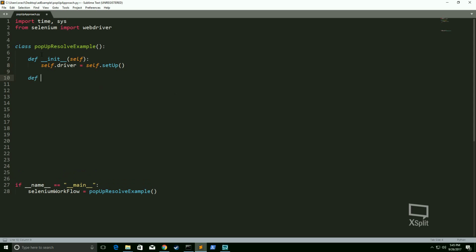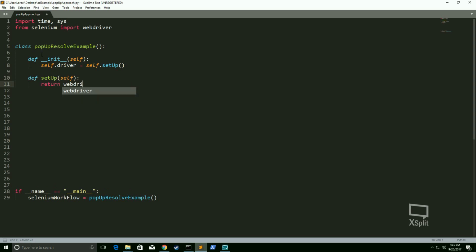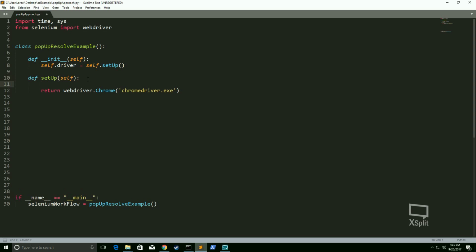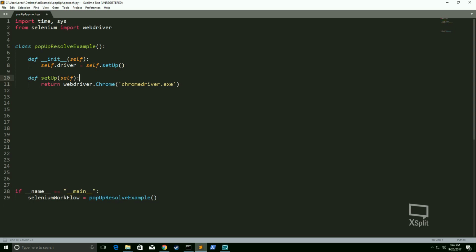So over here we define our setup function with the self parameter, and then we return webdriver.chrome, and then have chromedriver.exe. Now the reason why I have it set up this way is because let's say you want to move your Chrome driver in a different directory, then you can define all those settings here, and then you can return the WebDriver or the variable that you define that has all those settings set up with it. So mainly this is for cleaning, to keep our code clean.